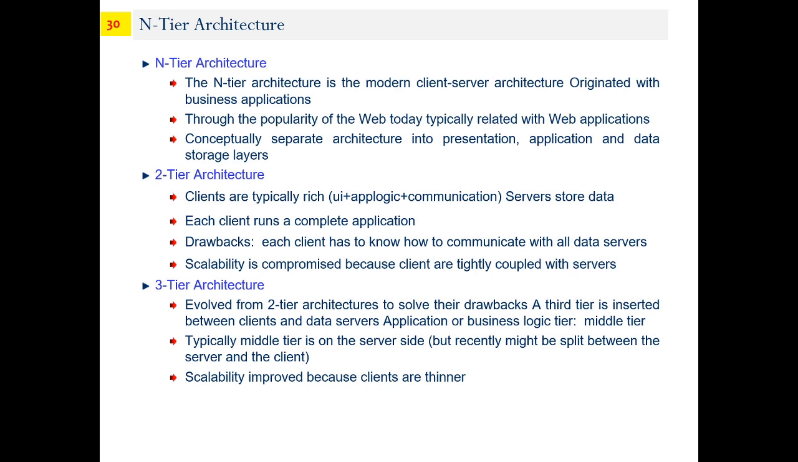So we have n-tier architecture where we are scaling beyond 3 tier, right? N-tier architecture. Typically web applications use the n-tier architecture. In two-tier architecture, the client is rich in UI, application logic, and communication. The server stores the data, so the client is not required to bother about the same.